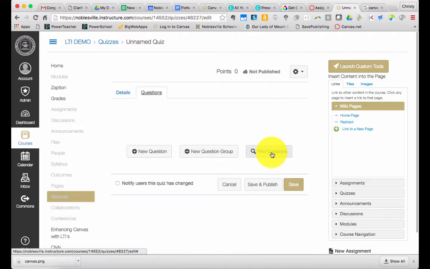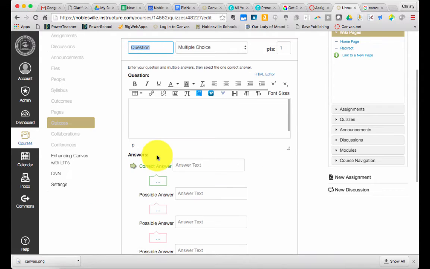Now there's a couple different things here. If you have word banks or question banks already in your instance, then you could go find them. I don't have any in here, so I won't have that. We're going to start with just a new question.